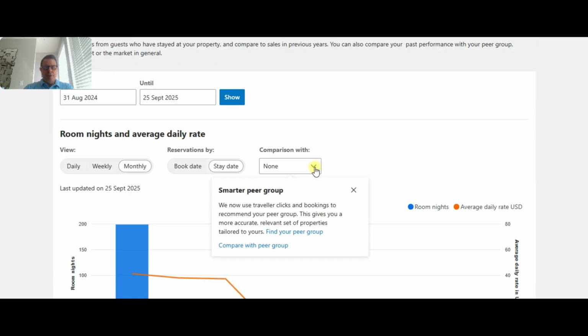And if you go to this drop down here, you can see what you can compare to: last year, your competitive set, your peer group, or your market. Now, the reason I'm doing this video is Booking.com just started this peer group. They just upgraded this for hotels to have a better comparison. I always suggest that hotels use their competitive set also, because those are the properties you choose in order to compare yourself against.